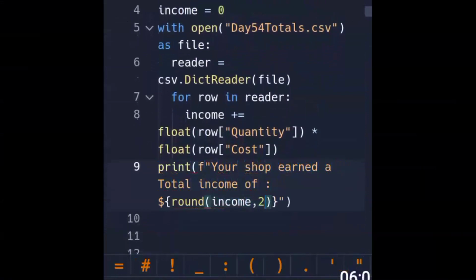So round and then parenthesis income, 2. So what does it mean, 2? It will round to 2 places after the decimal. Yeah, that's the idea of rounding it to 2 places. So until now quite clear. That's the simplest of the Python projects that I have done.